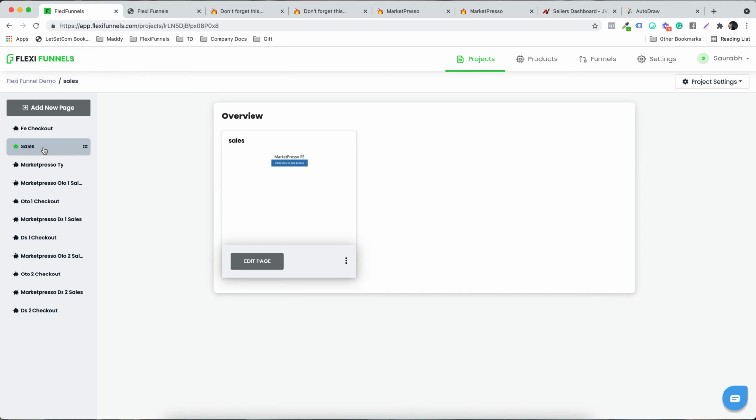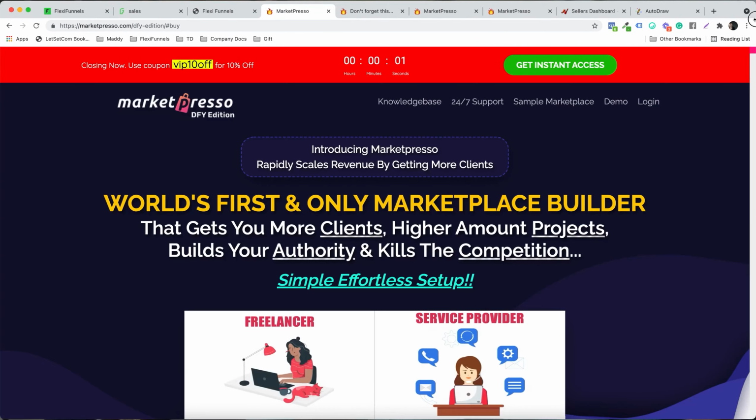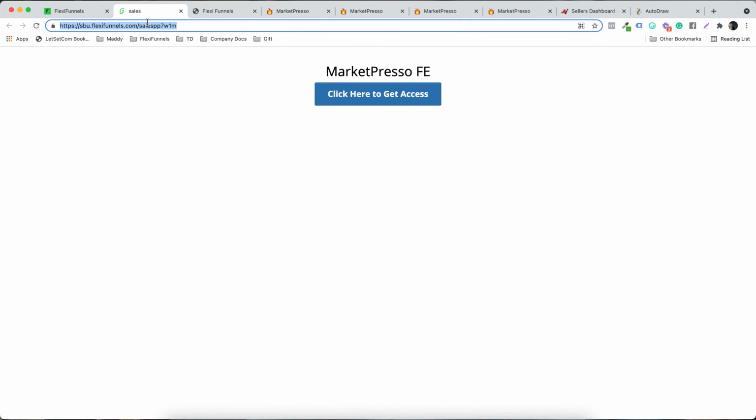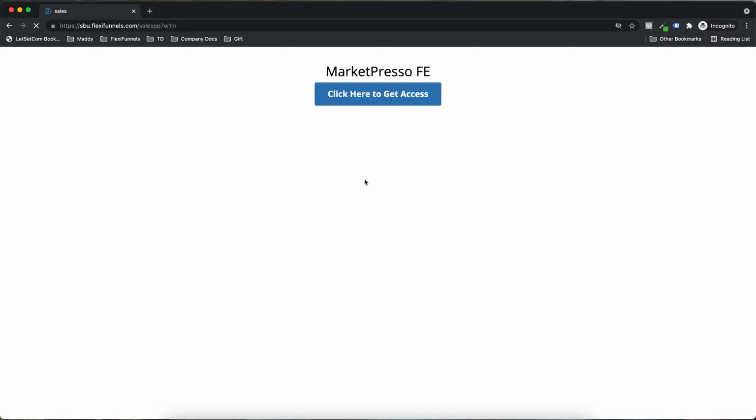Just to show you that it is working, I'm gonna do the test purchases right in front of you. First thing is, just like in Marketplacer, first, people are gonna see the front end offer, right? So this is our front end offer without the designing. Let me open it in an incognito window so that there are no caches and stuff to disturb our process.